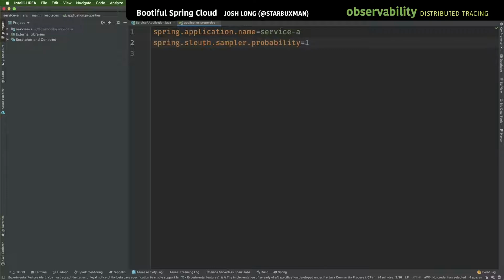That's not nearly good enough for me since I'm just doing a demo here and I don't intend to sit here bashing the refresh button just to be able to demonstrate what's happening. So I'm going to do it at 100%. Every single request will be traced. Don't do this in production.